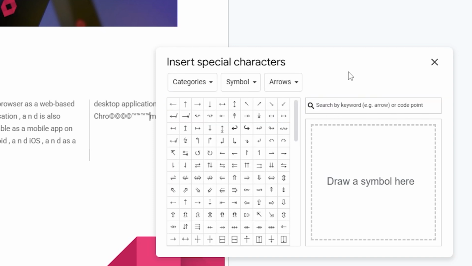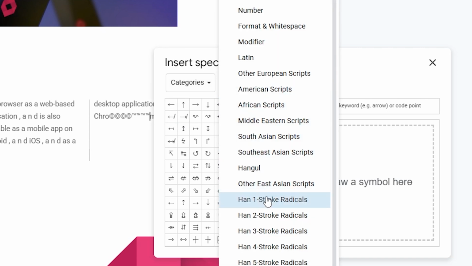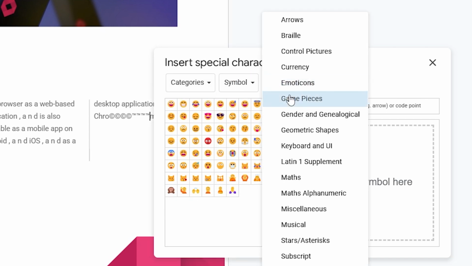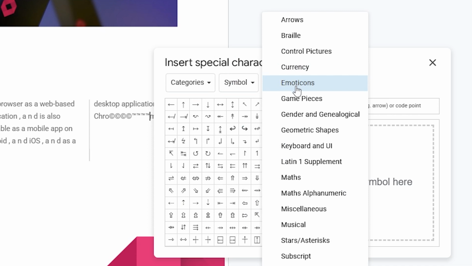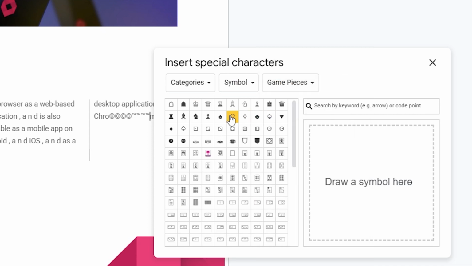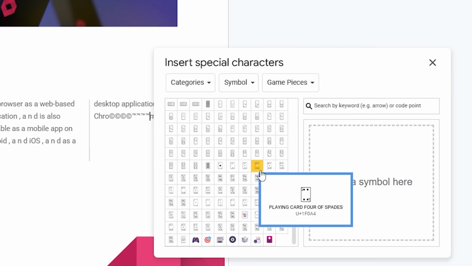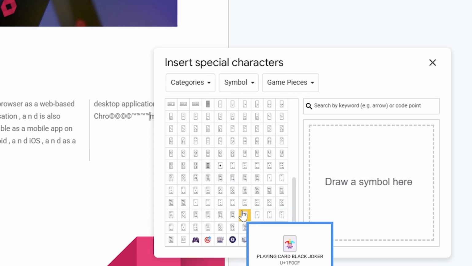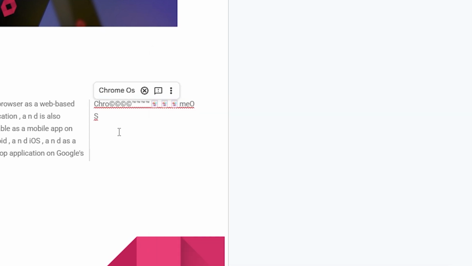Let's delete this and learn how to use filters. In filters, you can choose categories you want, symbols, and the type of things you want, such as arrows, spotlight, control picture, currency. And then let us try game pieces. And you'll see that lots of game pieces will appear. Let me try this Joker card. Like this. You can simply create this.